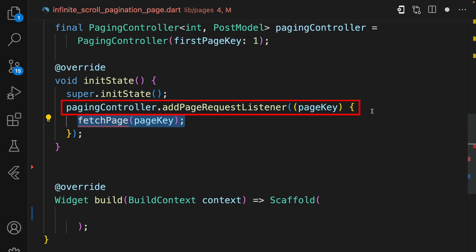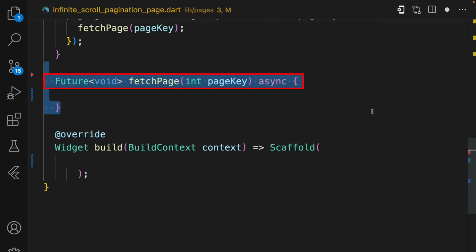It is important for the package to have a way to uniquely identify pages and their order in the pagination process. Inside initState, let's call the addPageRequestListener method of paging controller. This method takes a callback function that will be called whenever the user requests a new page, and inside this we are calling the fetchPage method and pass the page key as an argument.